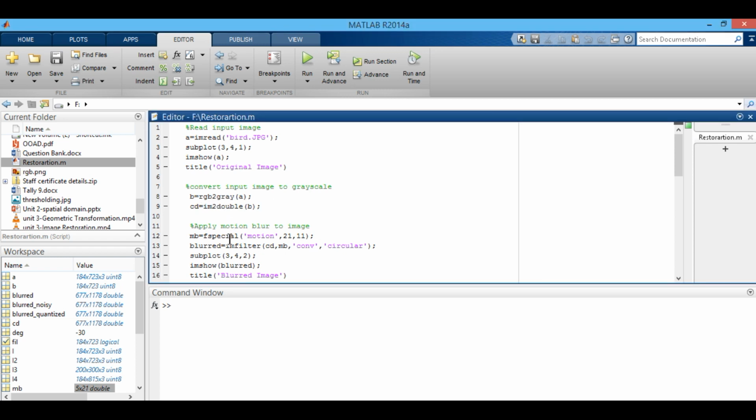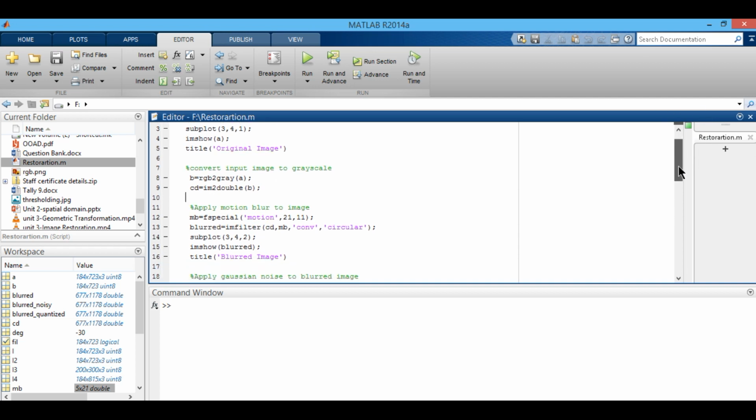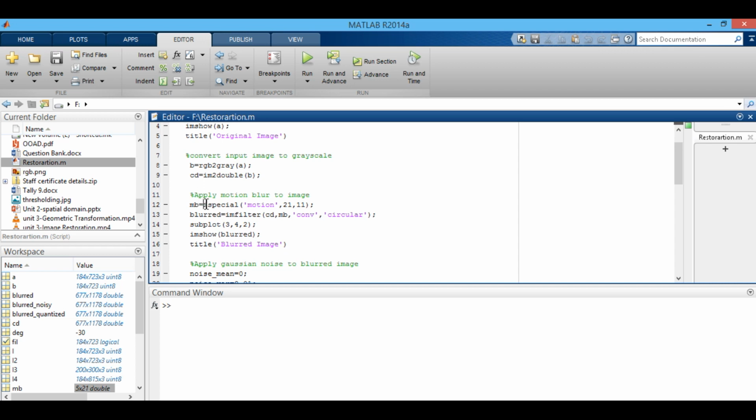Since we have to apply a motion blur and noise to the image, we have to convert the image's original class into double. For that I am using the double function, so that it can accept floating point values. Next, motion blur is applied to the input image using the function fspecial, where we have to specify the filter name, that is motion, and the parameters such as length and theta value.